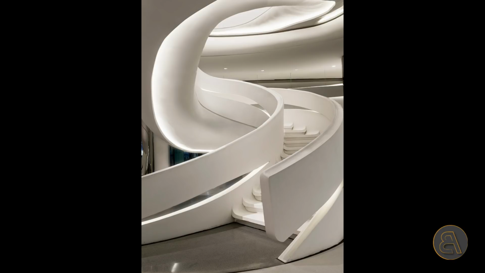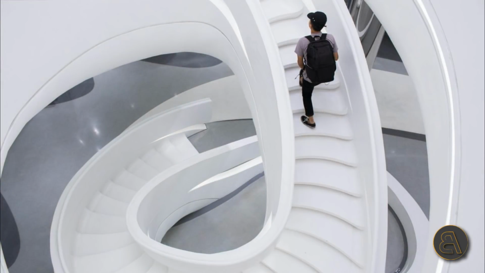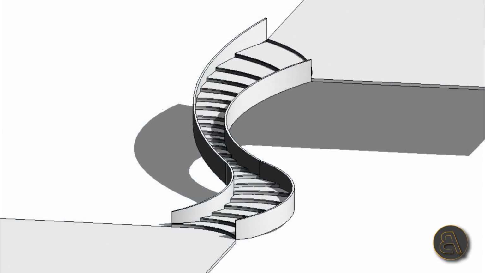Today we're going to be modeling this warped staircase. So it will be a functioning staircase modeled with a stair tool. It's not going to be an in-place family, don't worry, but it will be warped and cool and weird, and it's just going to look amazing.